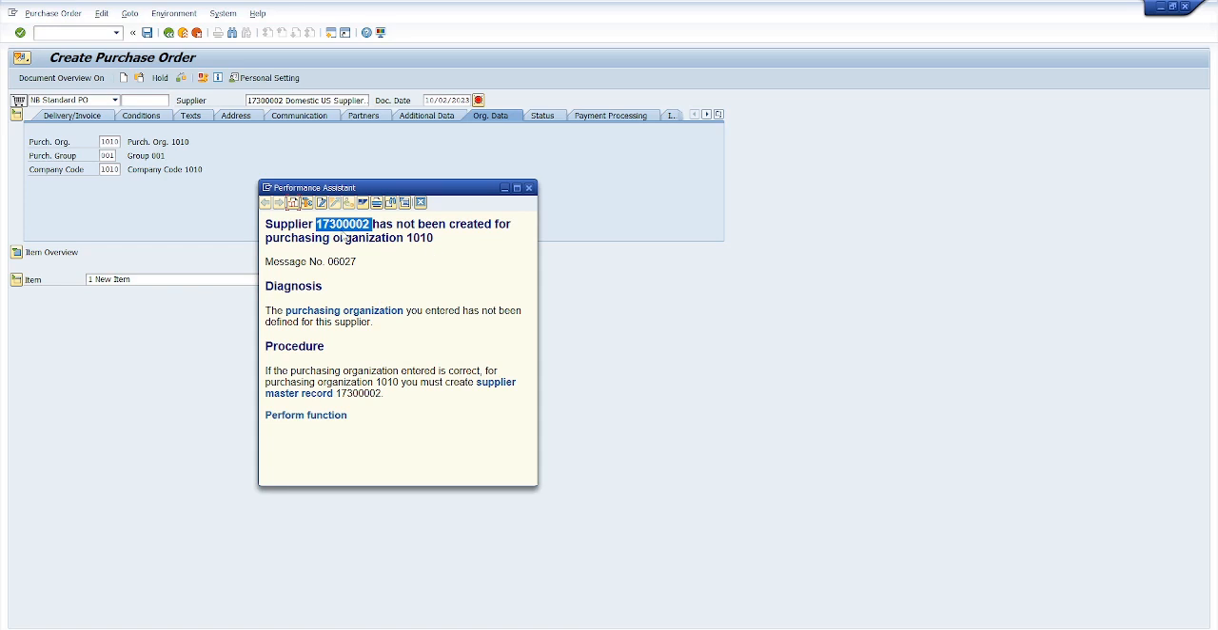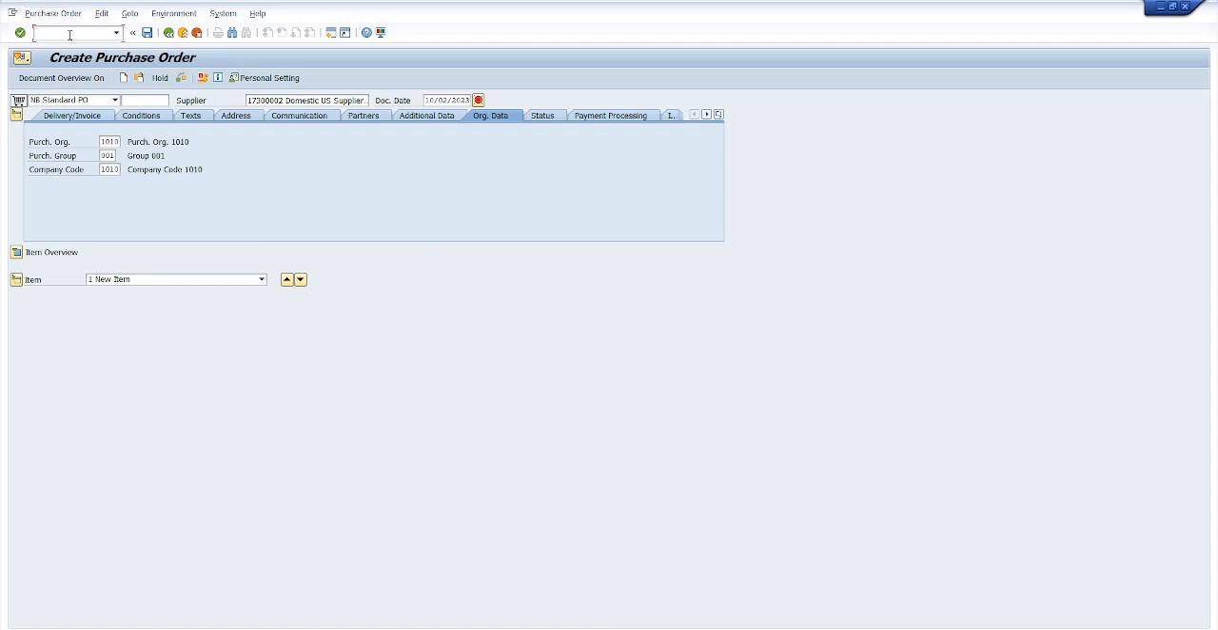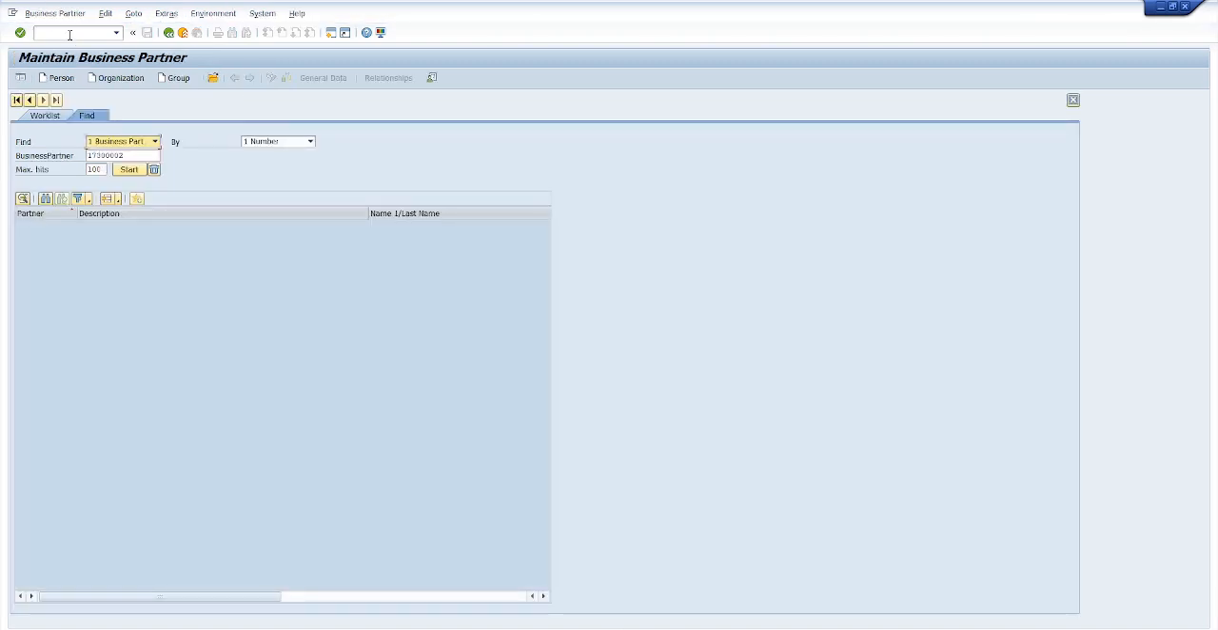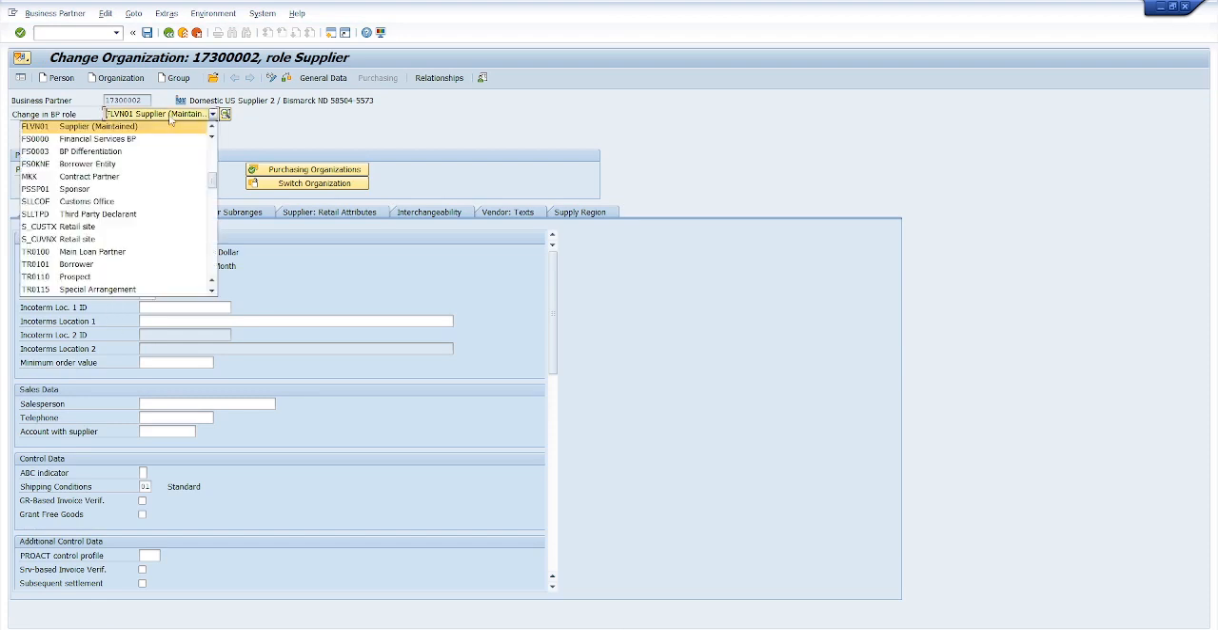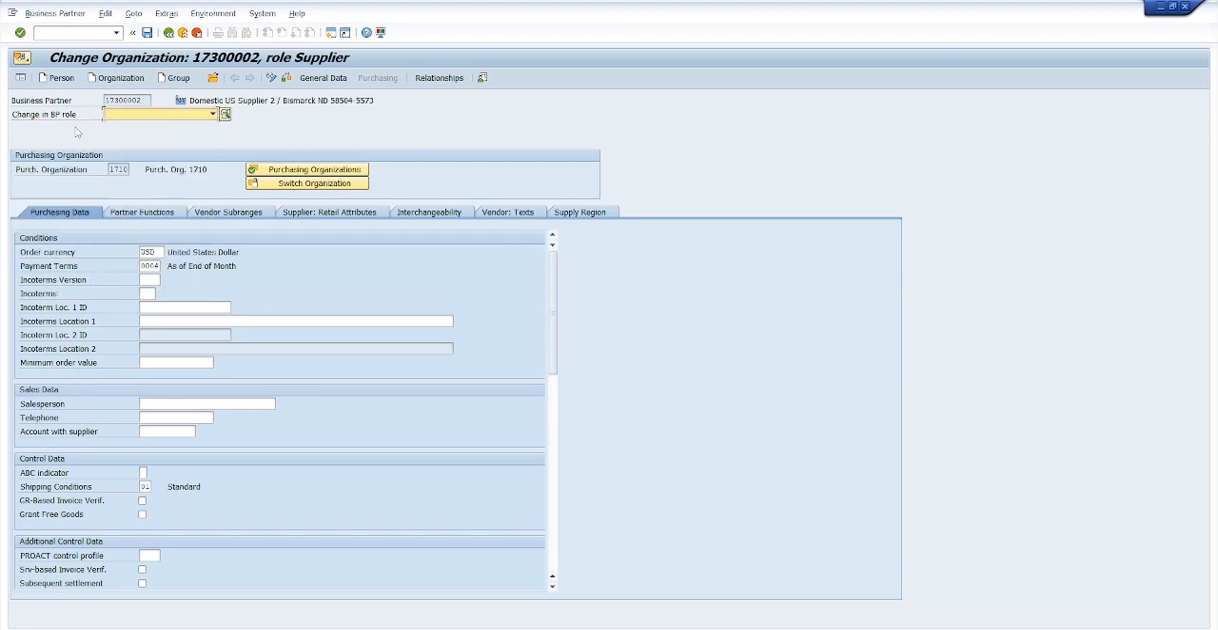I copy the number of supplier and I go in T code BP. This is my business partner, start, and double click in the supplier. I am in the role FLN01. I click on purchase organization.